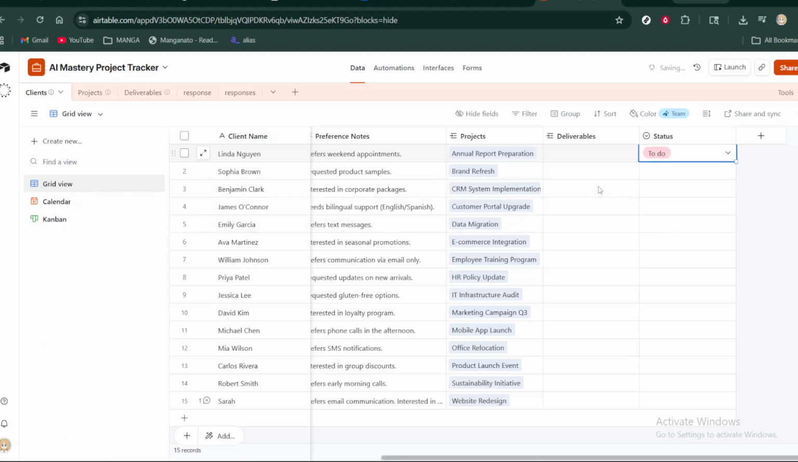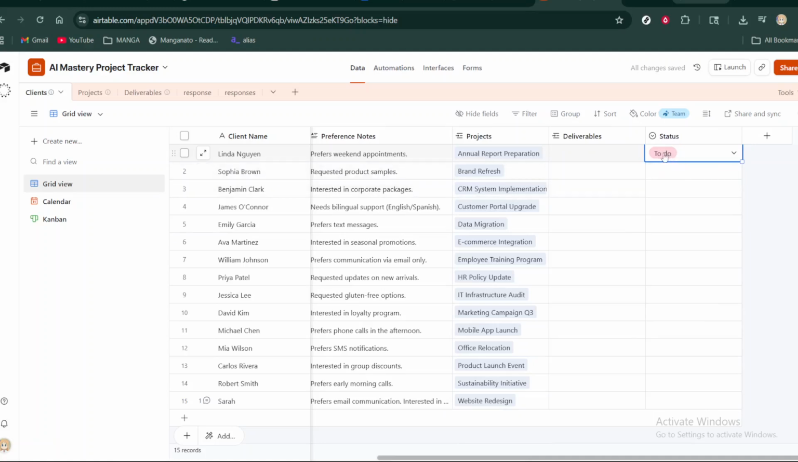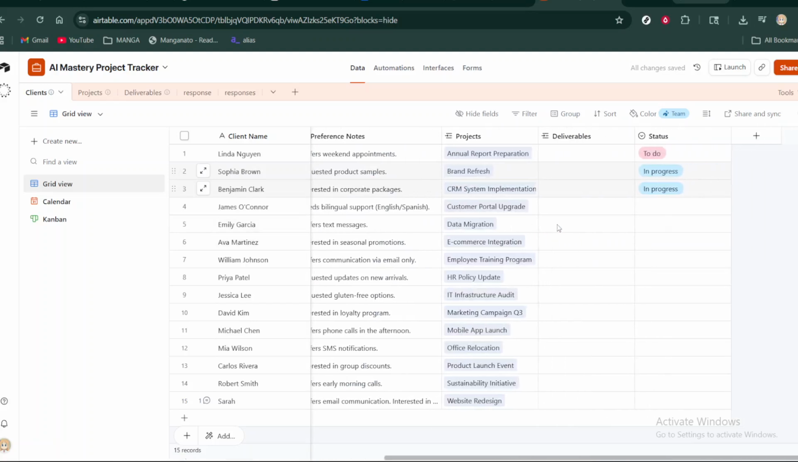And now for the big reveal. Once you've gone through your records and applied those newly colored single select options, your Airtable base will look completely different. Instead of a sea of black text, you'll instantly see those vibrant color tags right on your records. This is the core transformation we've been working towards. Imagine scanning a long list of tasks and immediately spotting all the urgent red ones, or quickly seeing which projects are in progress with their distinct yellow label.